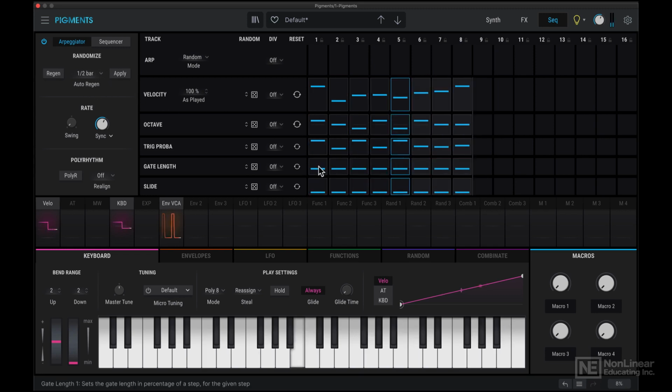Same for gate length. I can increase the gate length or shorten the gate length, so you get more of a staccato effect or more of a legato effect. And then lastly we have slide, which is basically glide.